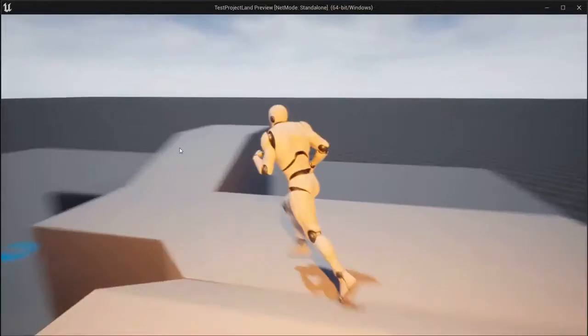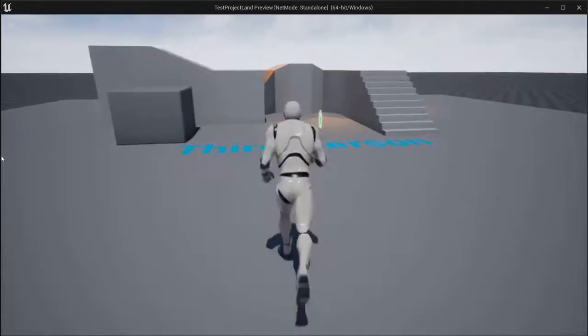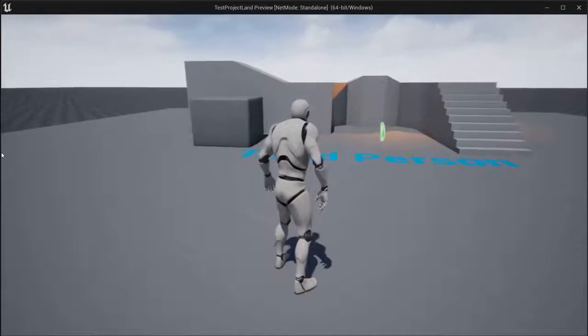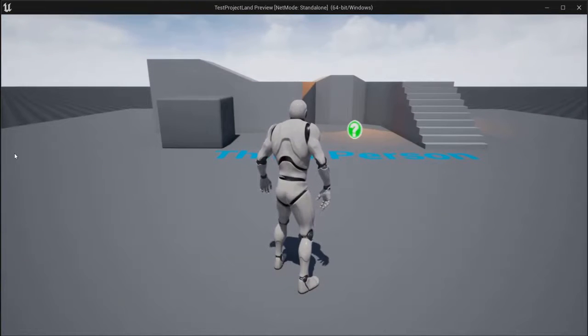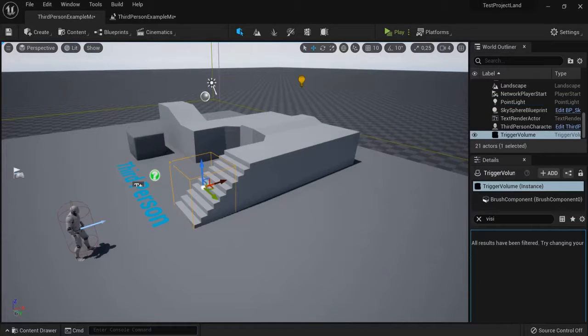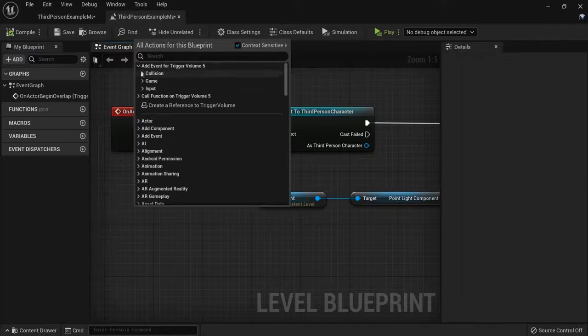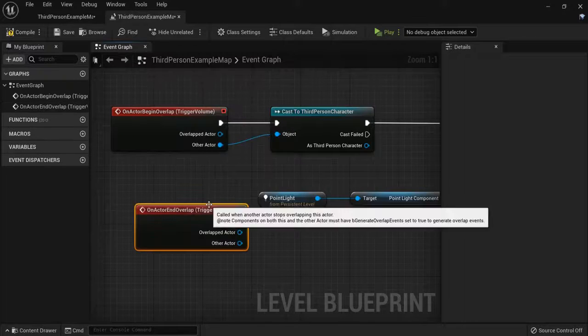And isn't this wonderful? But now the light is always turned on, which is maybe what you want, but what if your player exits this volume? We can also fix that. So go back to your trigger volume, have it selected. Now right click, add event, collision, but this time end overlap.